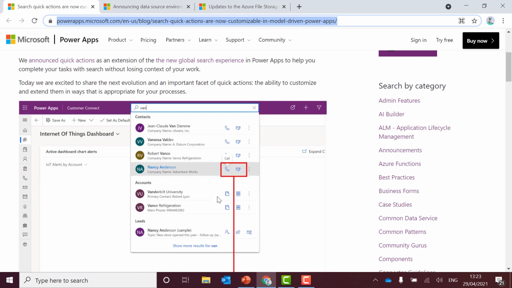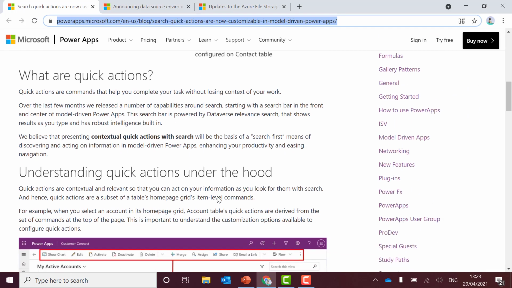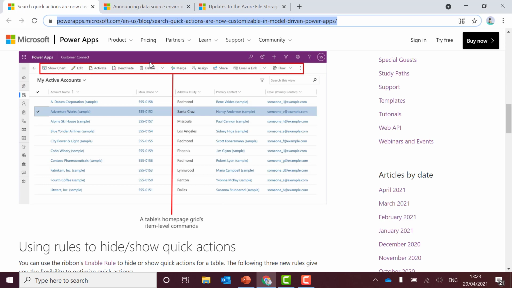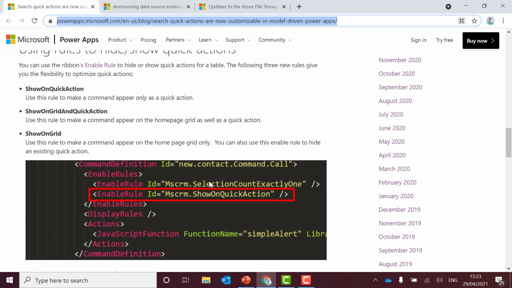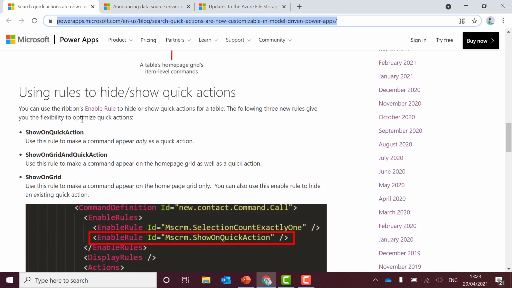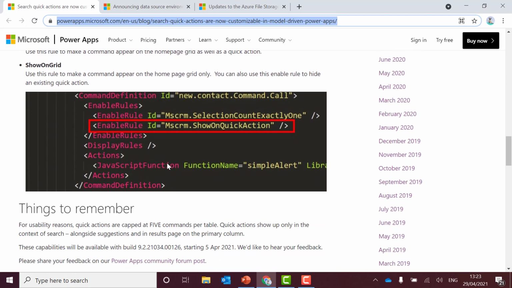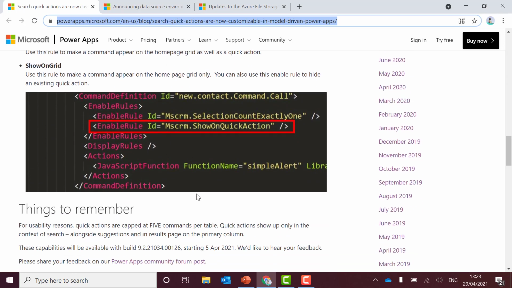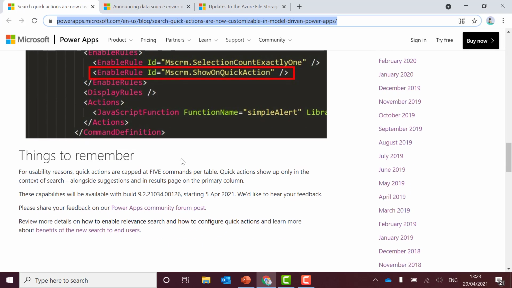Essentially, in a model-driven application, you have this quick actions toolbar. Now, one of the features that has actually been built now is that you can hide and show what actually appears on this ribbon, which is pretty cool. So you can essentially use this to actually do this, which is pretty amazing.